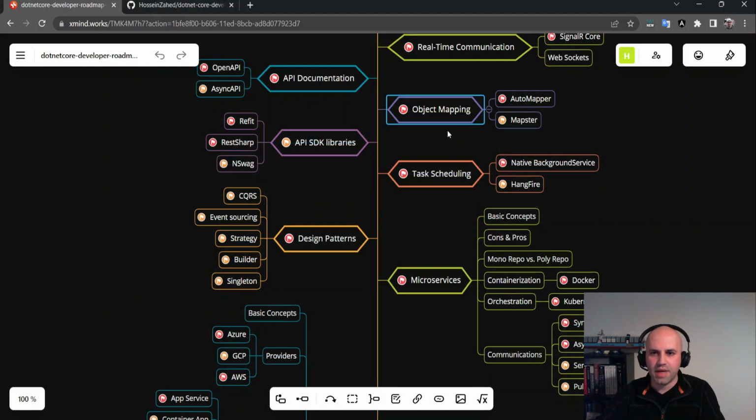For object mapping, I'm going to talk about AutoMapper and probably give you an example about Mapster. API SDK libraries are being used in different use cases, so I'm going to talk about Refit, RestSharp, and an interesting one called NSwag. Task scheduling is also very important. Although it can be done natively in .NET Core with background services, I'm going to cover Hangfire library as well.